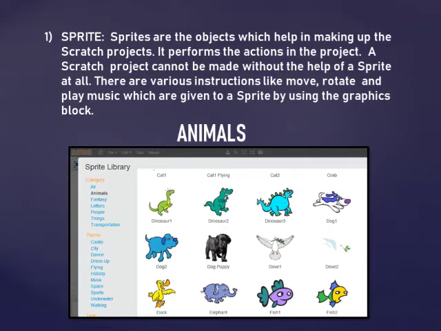Just like a movie, we have many characters in movies. So same in the Scratch programming. We have many characters that are known as sprites. So sprites are basically the characters of your animated movie. The first one is animals. We can choose many animals as a sprite character. By default, we have the cat as our sprite, but we can also choose many animals from the sprite library.